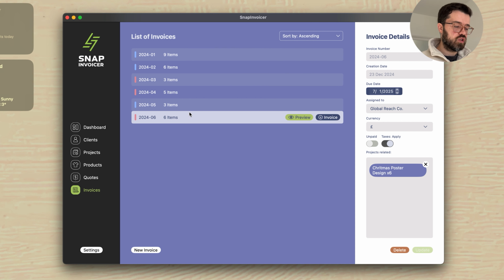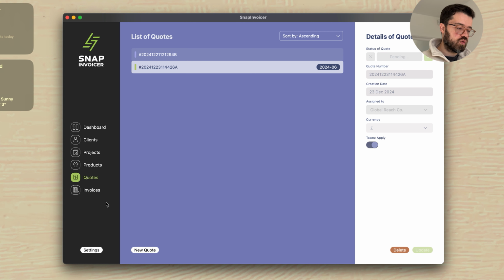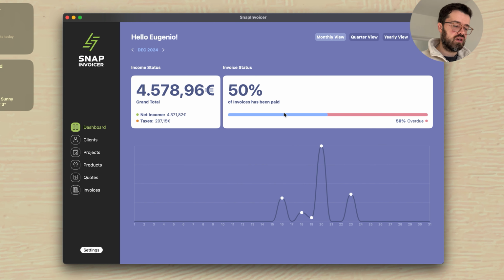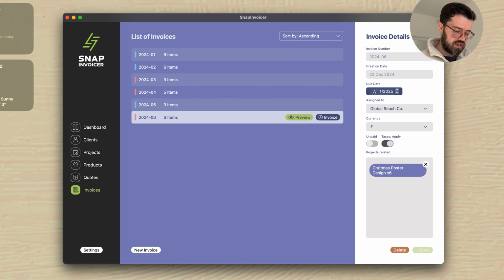Why? Because when you create a new invoice, whether through this button or by approving a quote, it will create a new notification with the due date of the invoice, to remind you to mark it as paid if that's the case. Because with that information, you will be able to keep track of how many of your invoices have been paid. So that's it. You can go to calendar.